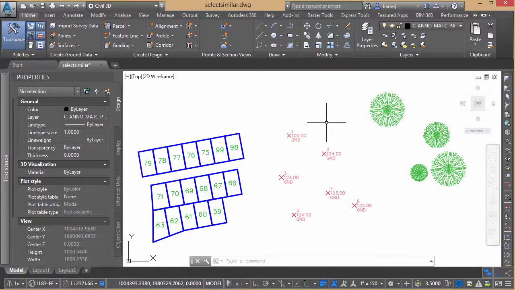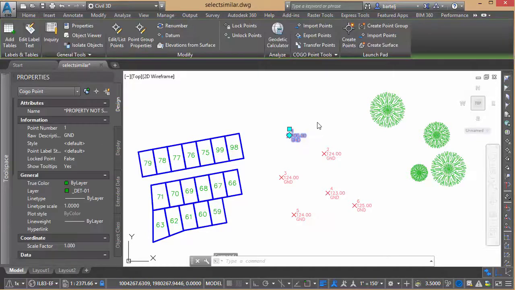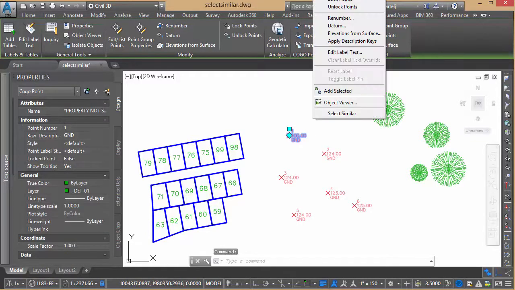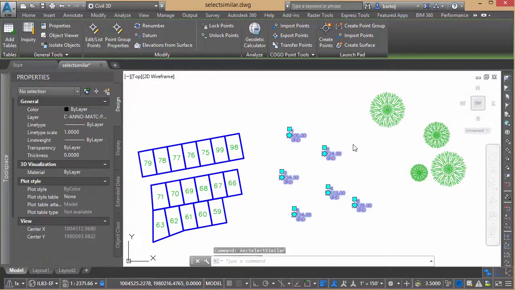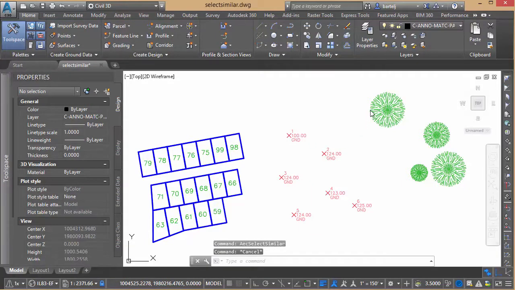So the first one, which is the one that I used primarily, was if I select an object and then right click, at the bottom of the right-click menu, there is an option that says Select Similar, and if I select that, in this case, it grabs all of the Civil 3D points within my file, those things that are similar to my initial selection.